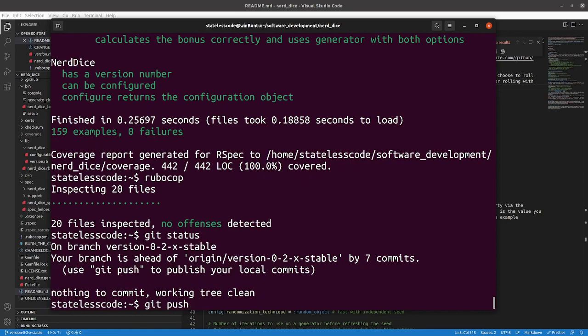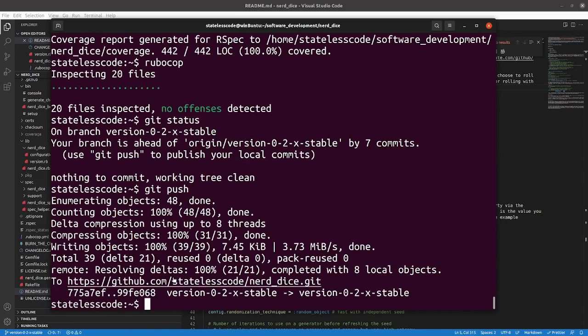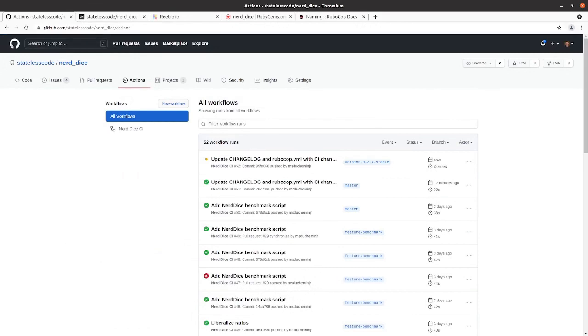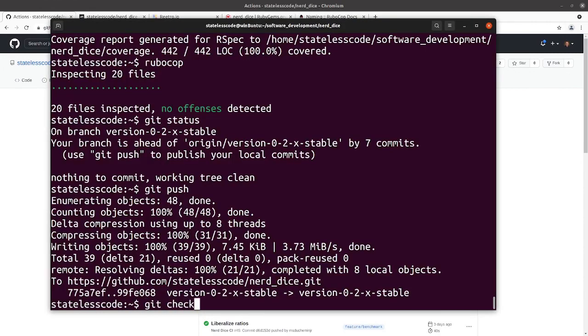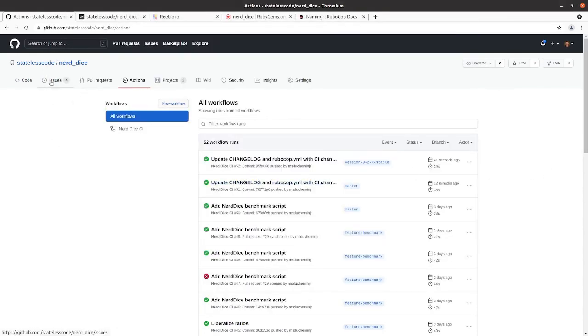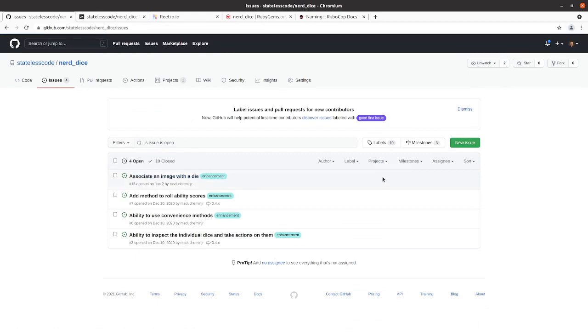So we will run a git push. Check our actions. So that succeeded. We'll check master back out. And I think we are good to go. The other thing I'm going to do is take everything that's associated with the 0.4 milestone; we want to have associated with 0.3 now, or at least the first two.